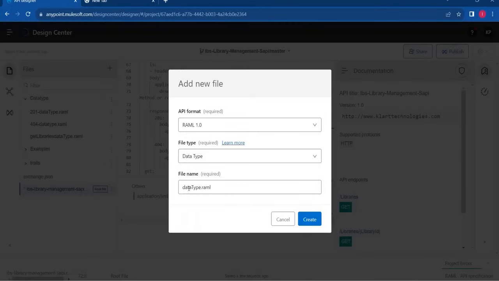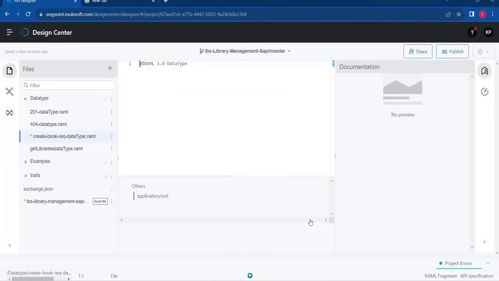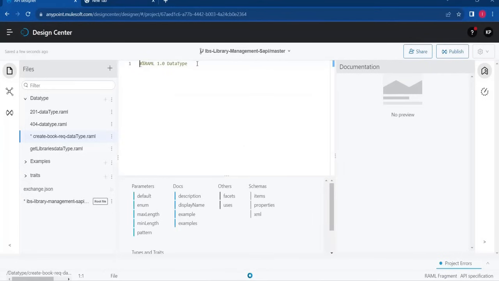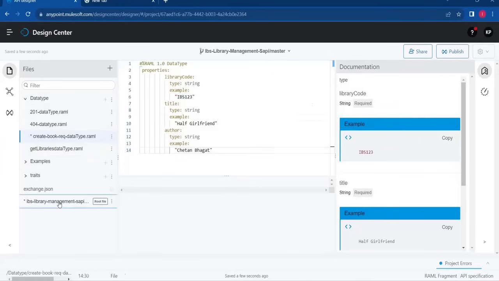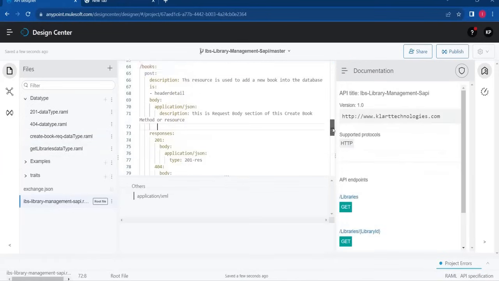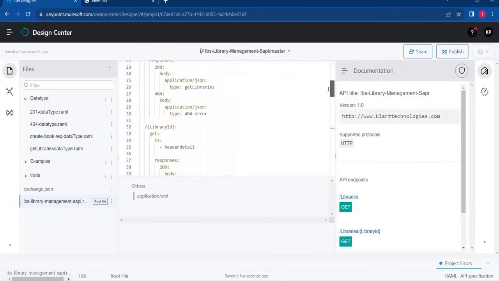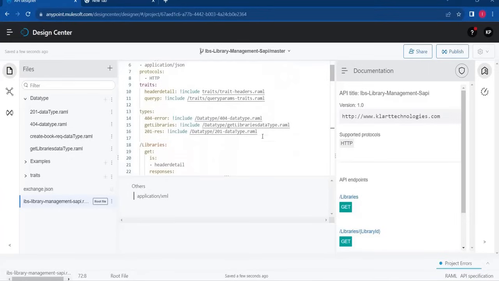Okay. Now it is the get create book request data type. We can name it in this way. Now you can just paste those properties here as they are, and then go to your root file. You need to include that. It is the same story for all the fragments.